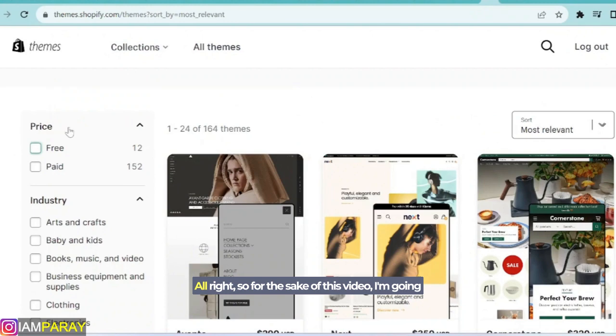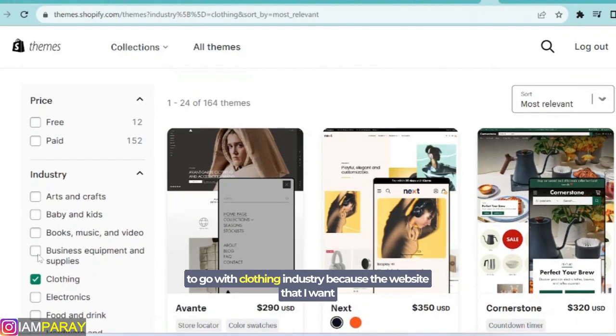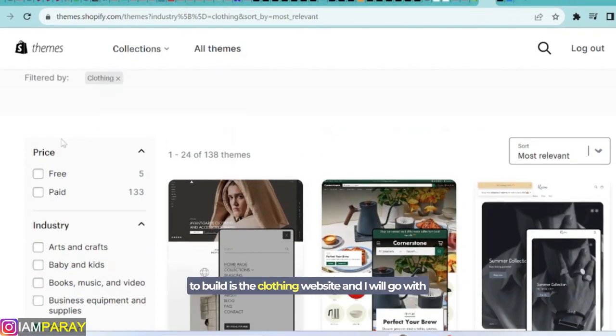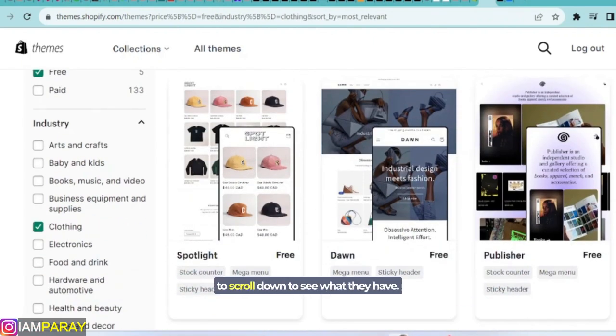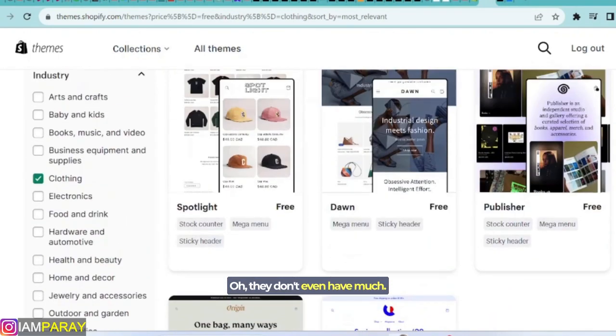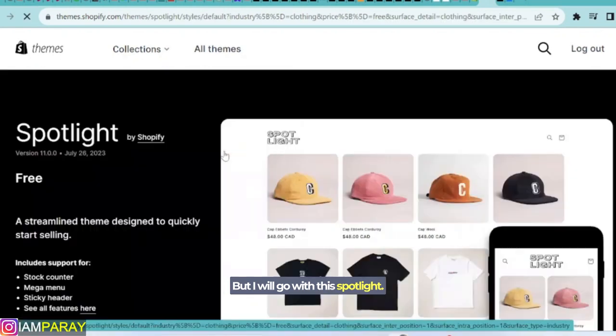Alright, so for the sake of this video, I'm going to go with the clothing industry because the website that I want to build is a clothing website, and I will go with the free version to see what I can get. When I select both, I'm just going to scroll down to see what they have. Oh, they don't even have much, but I will go with this one, Spotlight.